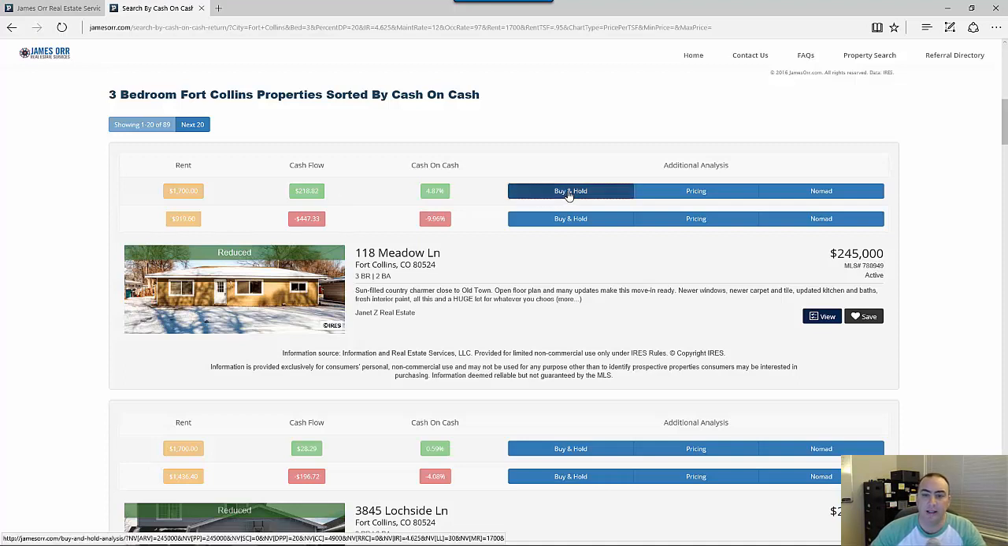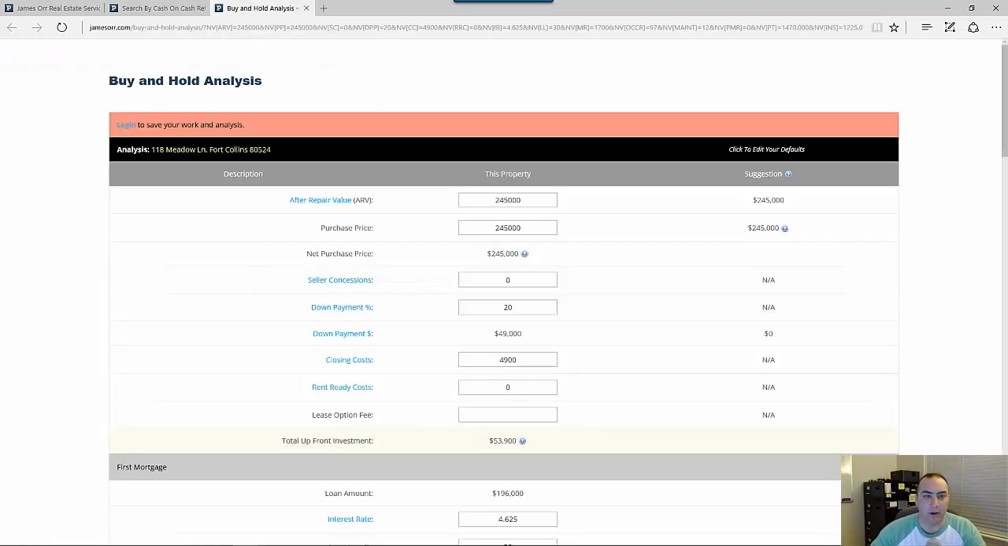So what you can do is click on this buy and hold link. What the buy and hold link will do, I did a control click in order to open a new window so I didn't lose my spot, is pull up a version of Brian's spreadsheet that you can analyze the property with right on my website. And we enter in all the numbers for you so you don't have to re-enter them all.